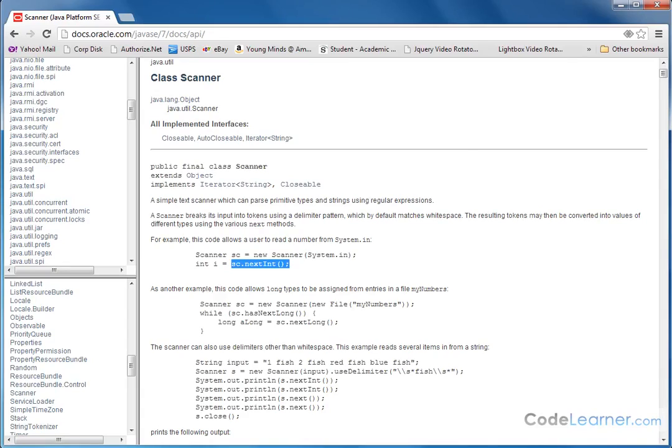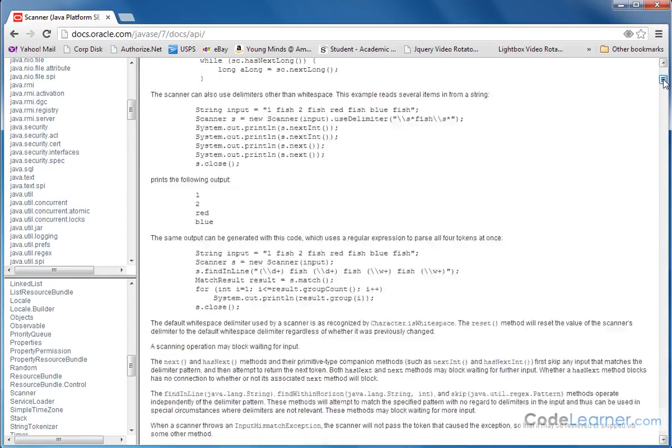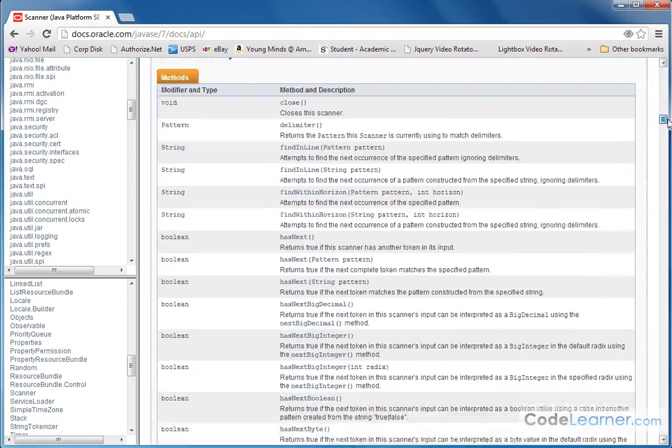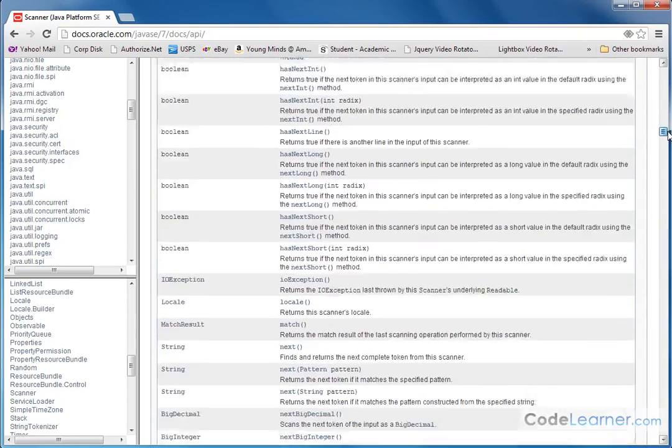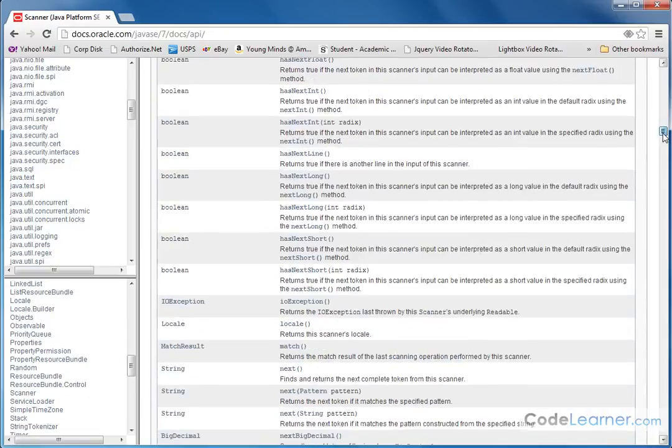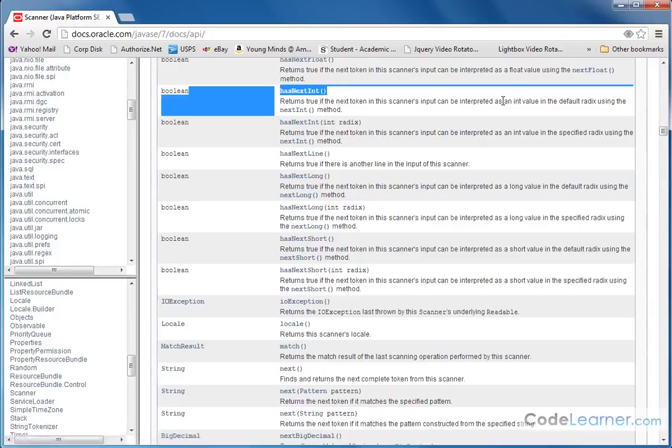So you can get some example code. You can read about different input-output cases. There's a lot of information here, a lot more than we have ever had to use in any of our programs. But if you look here, here's hasNextInt. This is what we've used before to figure out if there's another integer waiting for you.